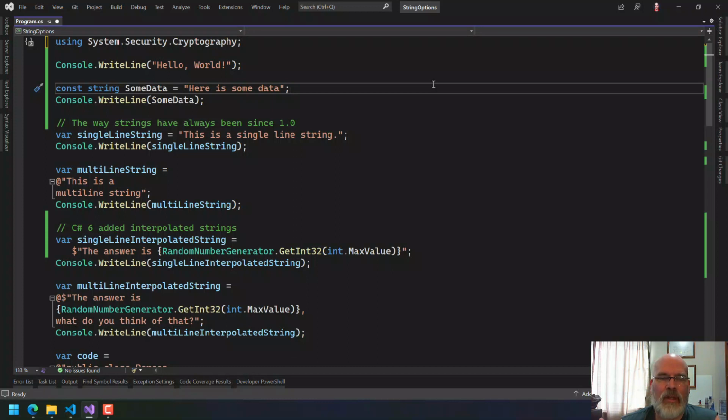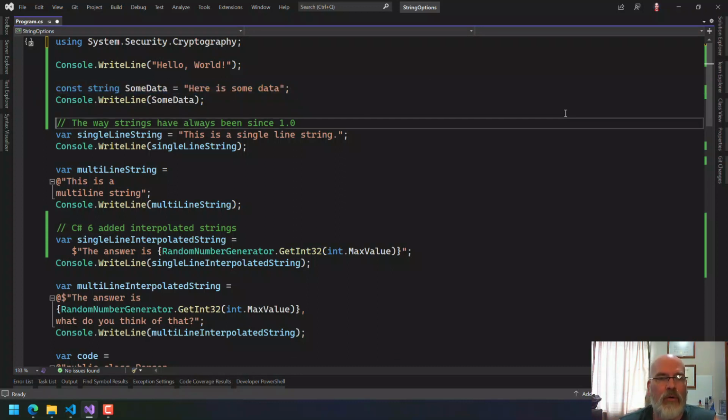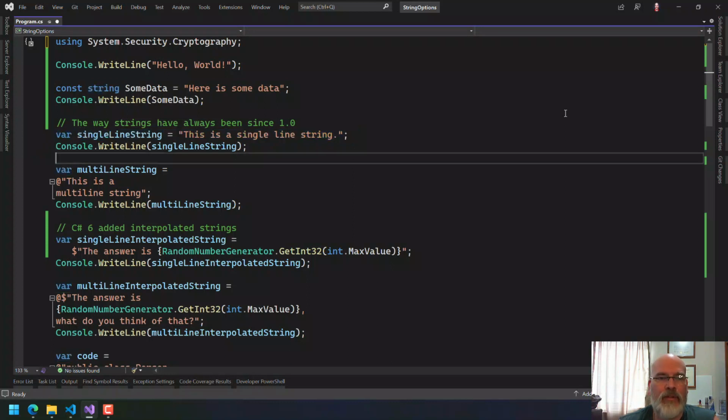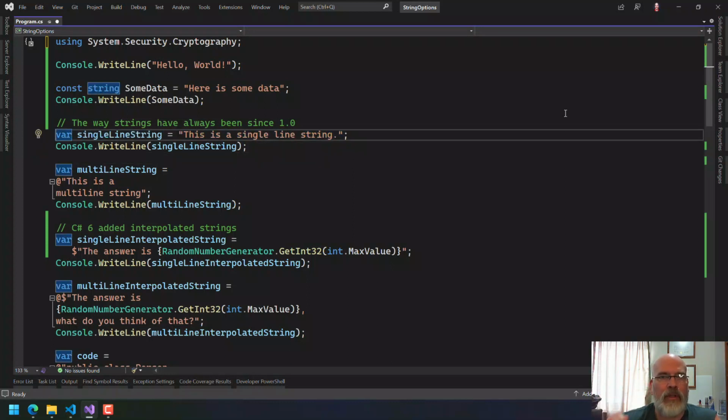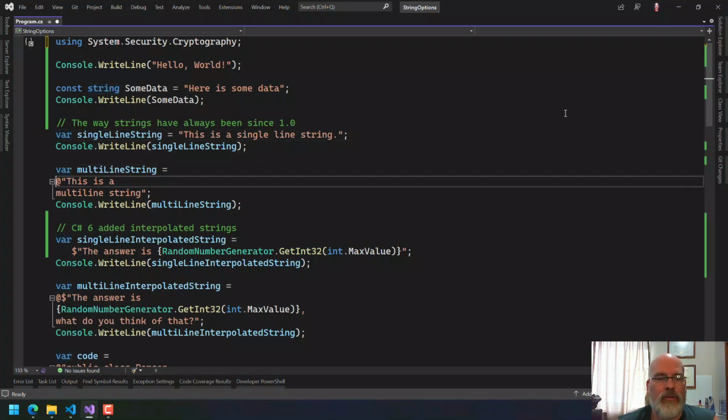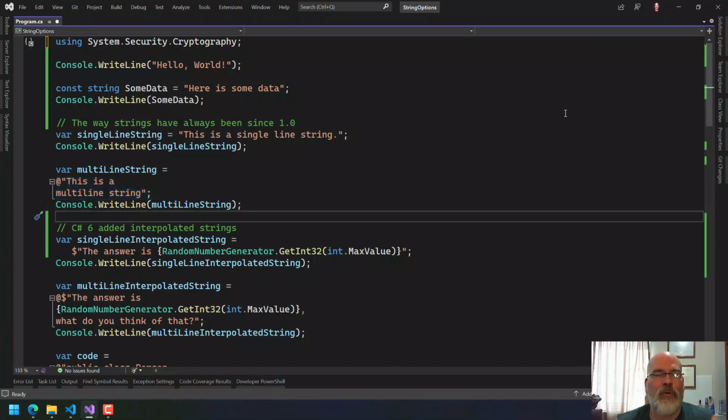So if you've used C# before, you've, in all likelihood, used strings in your code. You've either created constants in your code like this, or you've created a string like this. Either way, the way to do it has just been to use a double quote on each side of the string. You could also do what's called a multi-line string here, but really this is a verbatim string. And what a verbatim string does is lets you write a string as a multi-line string. This has been there from 1.0.